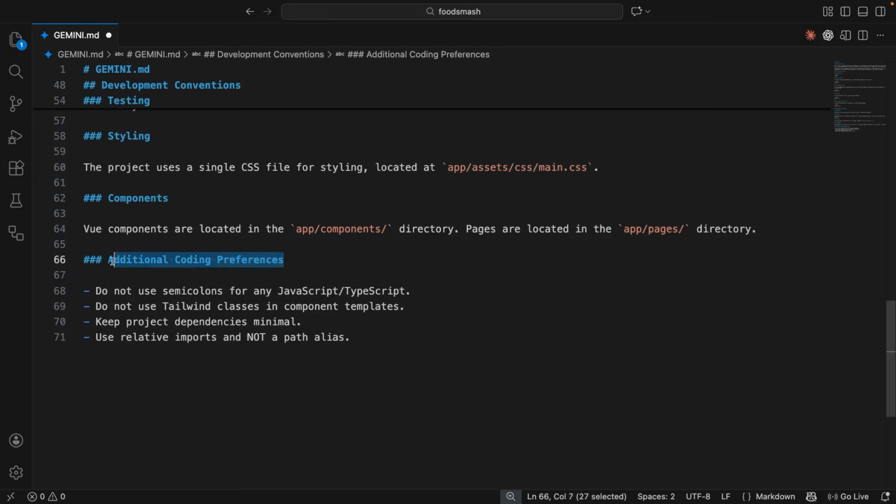So I've put additional coding preferences, and the first one is to not use semicolons for JavaScript and TypeScript. That's just my personal preference. You can use them if you want, obviously. Do not use Tailwind classes in component templates, and that's even if we're using Tailwind CSS, because I generally don't like to pollute the project, or the template files rather, with loads and loads of different Tailwind classes.